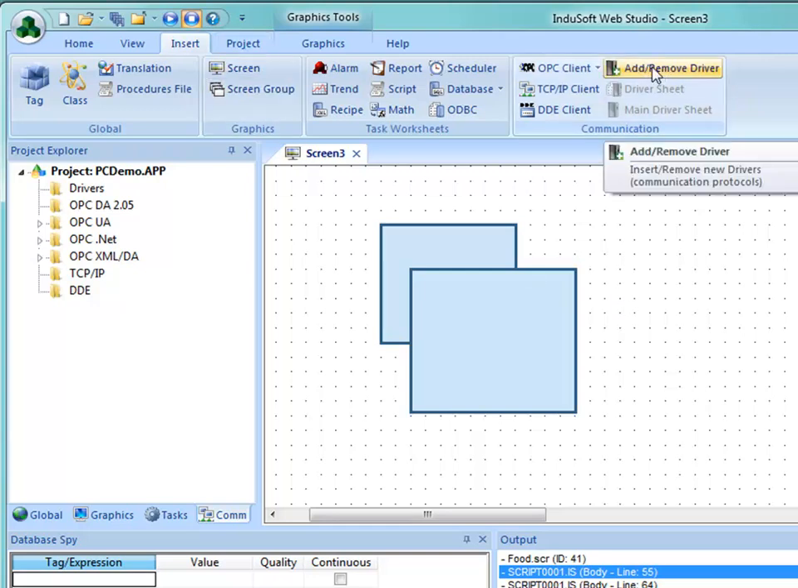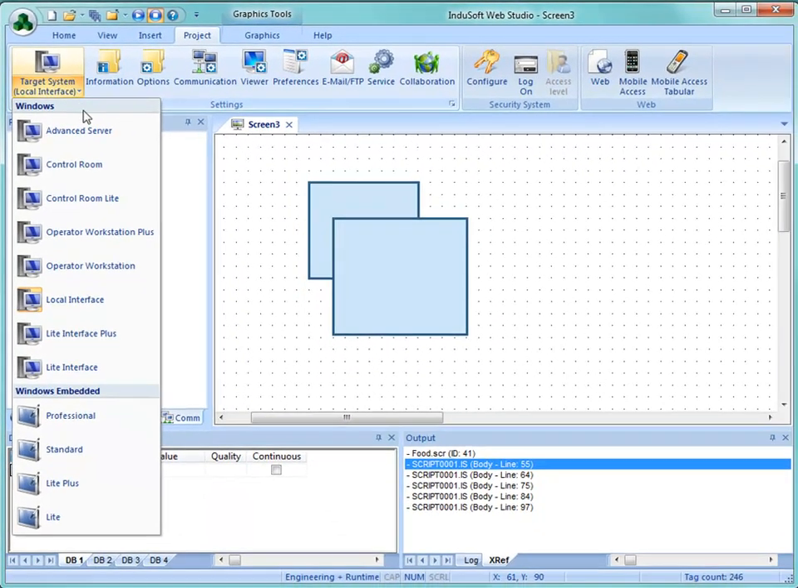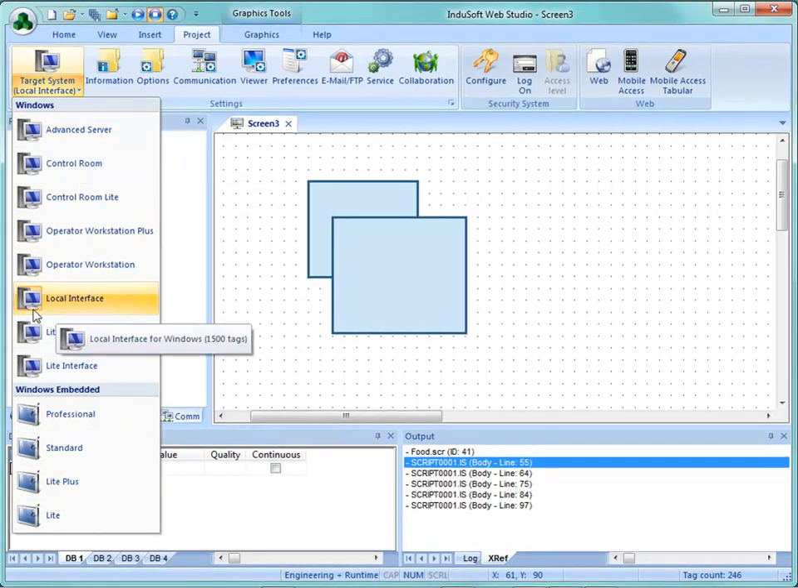And here's where I would add/remove drivers, and then I can also have access to various OPC clients, TCP/IP worksheets, and DDE. Here's the project, and here's the interface that I'm tied to, the different license levels. Now this menu may look different depending on the license level that you have.